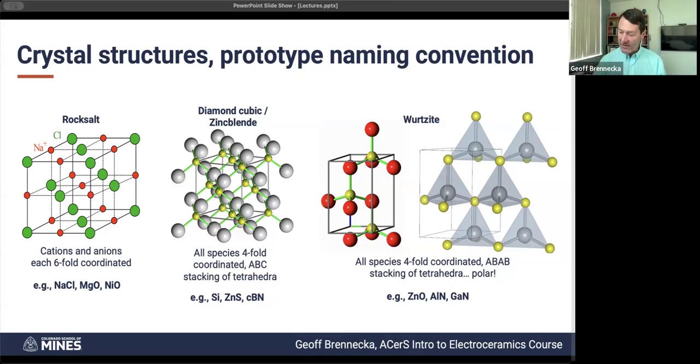So for the wurtzite, this ends up being polar along this direction. In the cubic form, because the stacking of these different tetrahedra line up on top of one another in a different format, there's A, B, C. They end up being non-polar. So we'll get into this in more detail as we go.